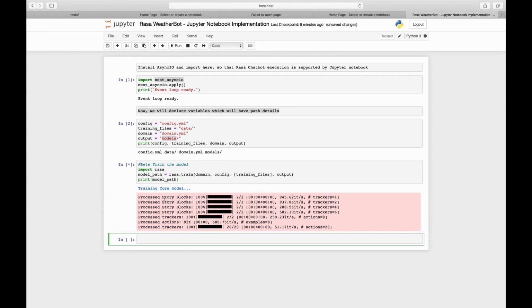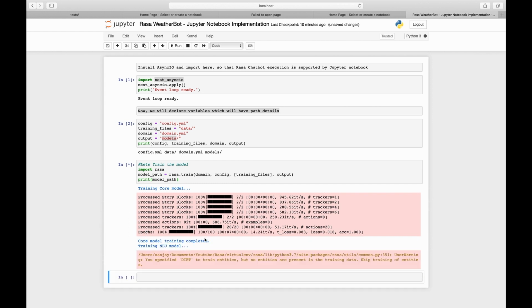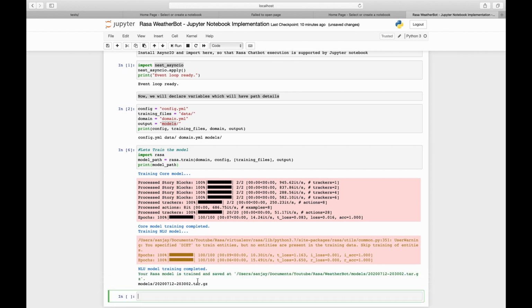So it's processing the story blocks which we have declared in the chatbot, and then the actions, the trackers, all the details. These are all RASA specific. And then here comes the actual model training where it runs different approaches on the same training data for better accuracy. So it says the NLU model training completed. Now the next step is execution.